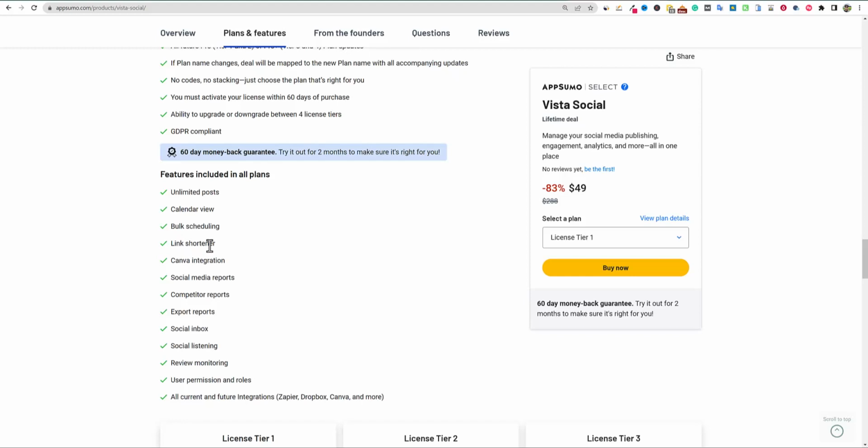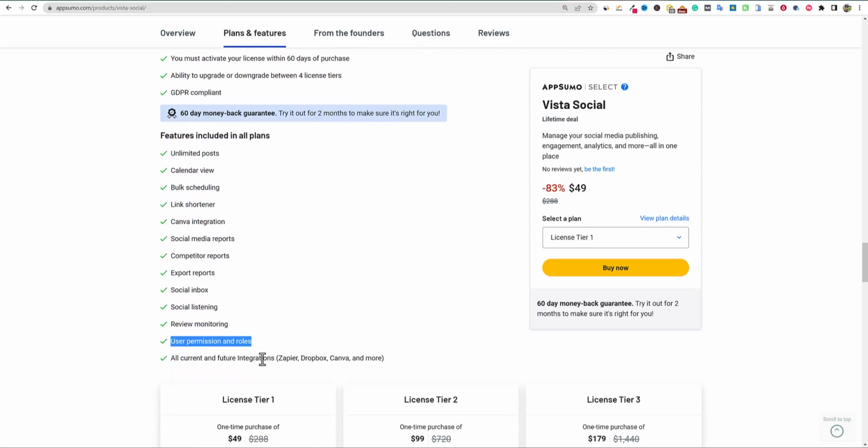But you have a link shortener built in. We have bulk scheduling, calendar view, Canva integration, social media reports, competitor reports, export reports, social inbox, social listening, review, user permissions, and roles. This is probably the stuff that's going to increase as you jump up in pricing tier: the number of teammates that you can have, and the overall size of what you're going to be able to do with the account, right? All current and future integrations with Zapier, Dropbox, Canva, and more.